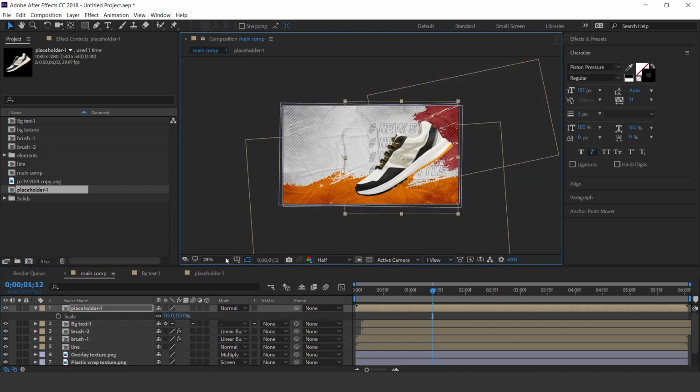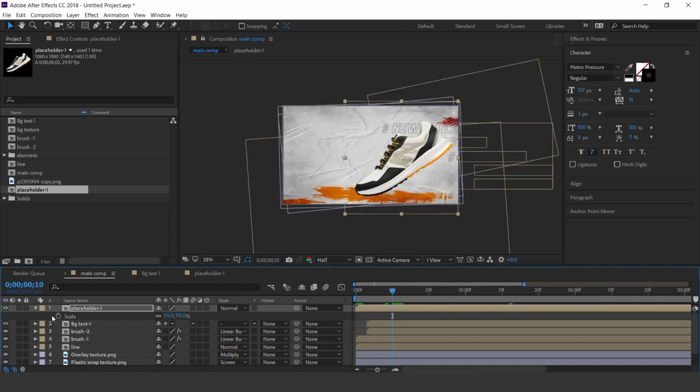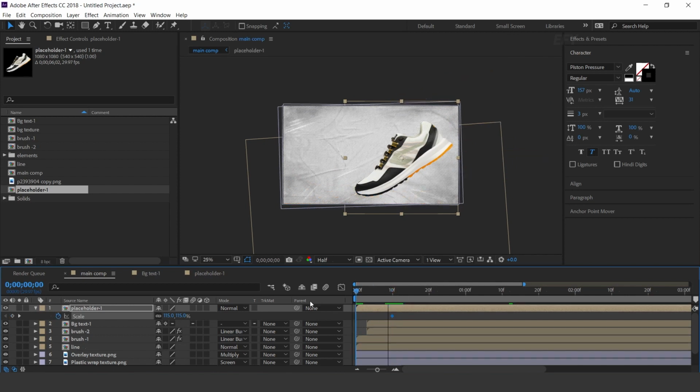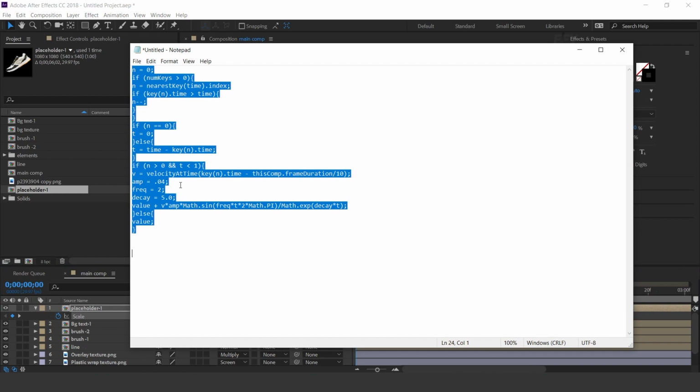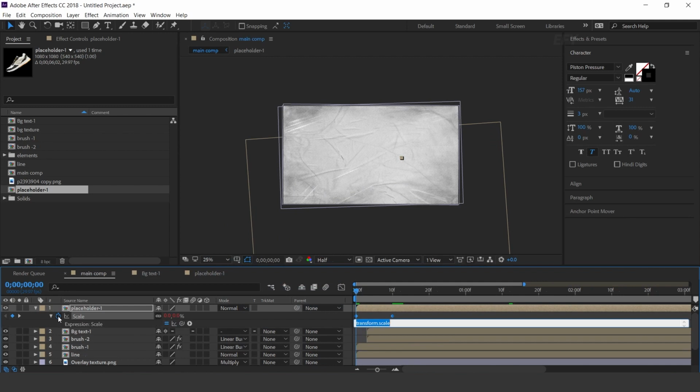Now we need to animate the scale. So go to around 10 frames forward. And add a keyframe. Then go to first frame and change scale amount to 0%. Here I have a bounce expression, copy the expression. And paste it here.